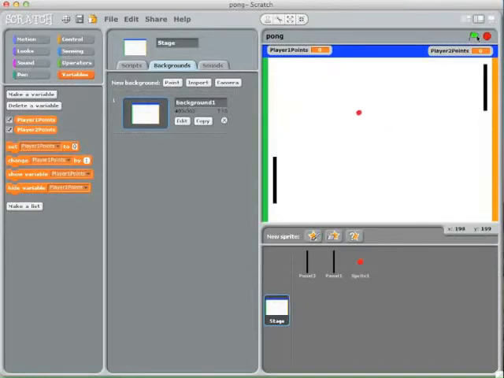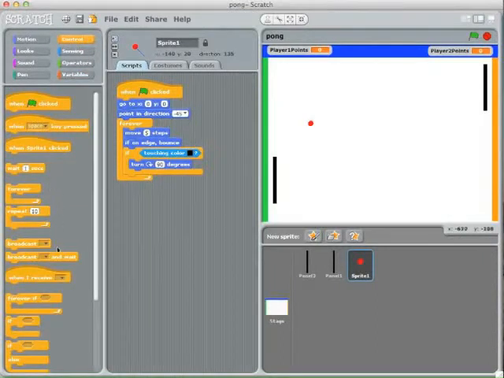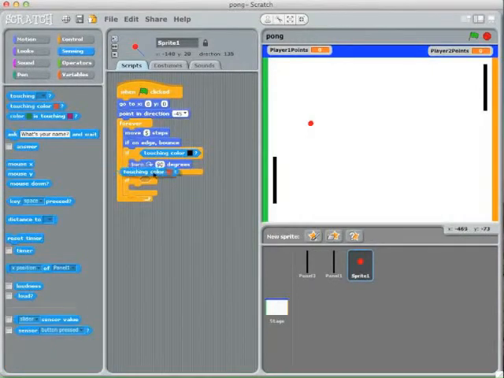Okay, so let's get it started. You'll notice the ball goes through the green and through the blue. We want it bouncing off the blue. So I go back into my ball script, and we're going to add that if it's touching the color green or the color blue or the color orange, it's going to do something. So let's start with the color blue.